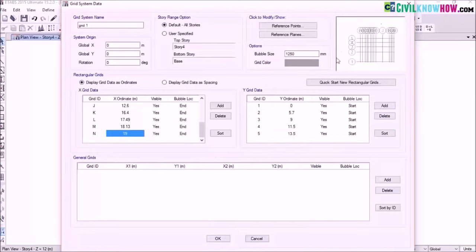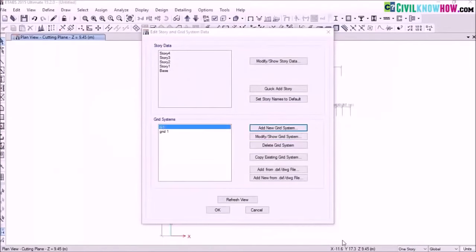Here you can see a short preview pane. As you assign the values along the X-axis and Y-axis, you can see the formation of the grid over here. After specifying the grids along both axes, let's click on OK. Right now I'm done with gridding of the model. Before I go to the next step, I would like to delete G1 because I don't require G1 for further modeling. So I select G1 and delete it.